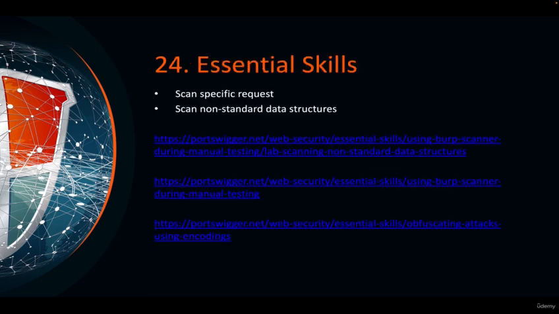Essential skills. This is also from the PortSwigger Web Academy, and it's very important for the exam. All three links I put in there are basically about scanning specific requests, which is very important. So if you see an XML upload or an XML call and you're only interested in that, you can just scan this specific request, because in the real exam, if you launch a full scan, it will not be done in 4 hours. So you need to be specific.